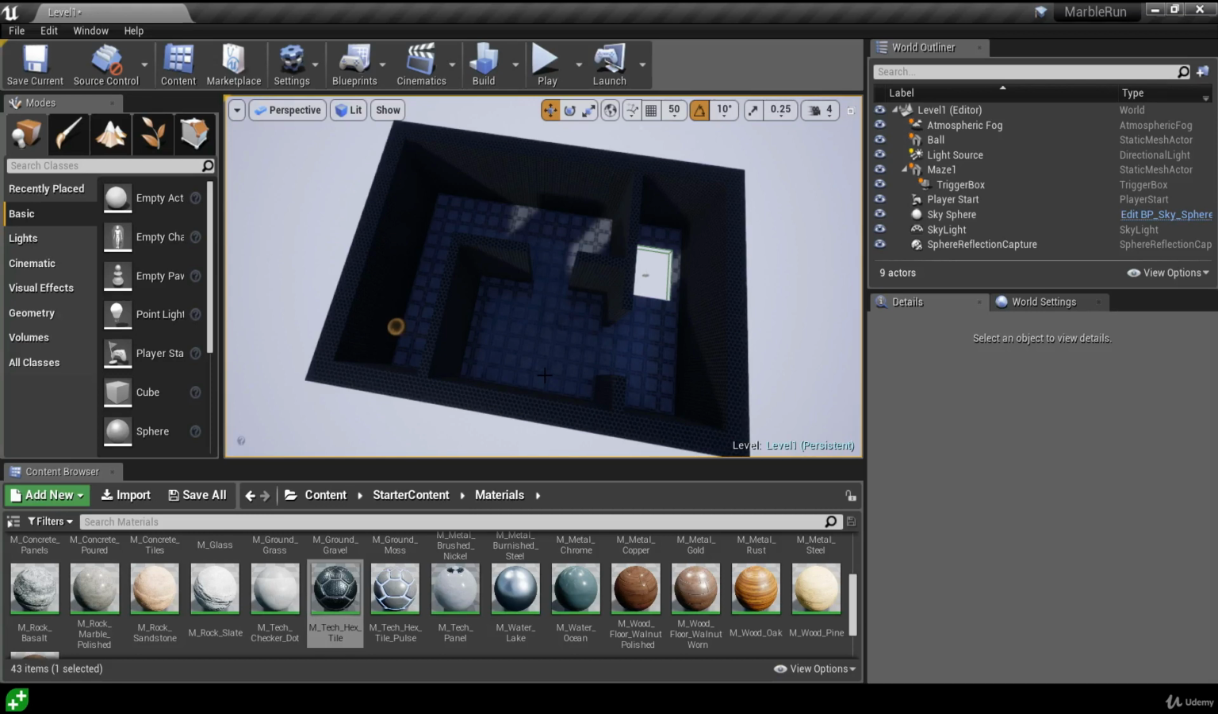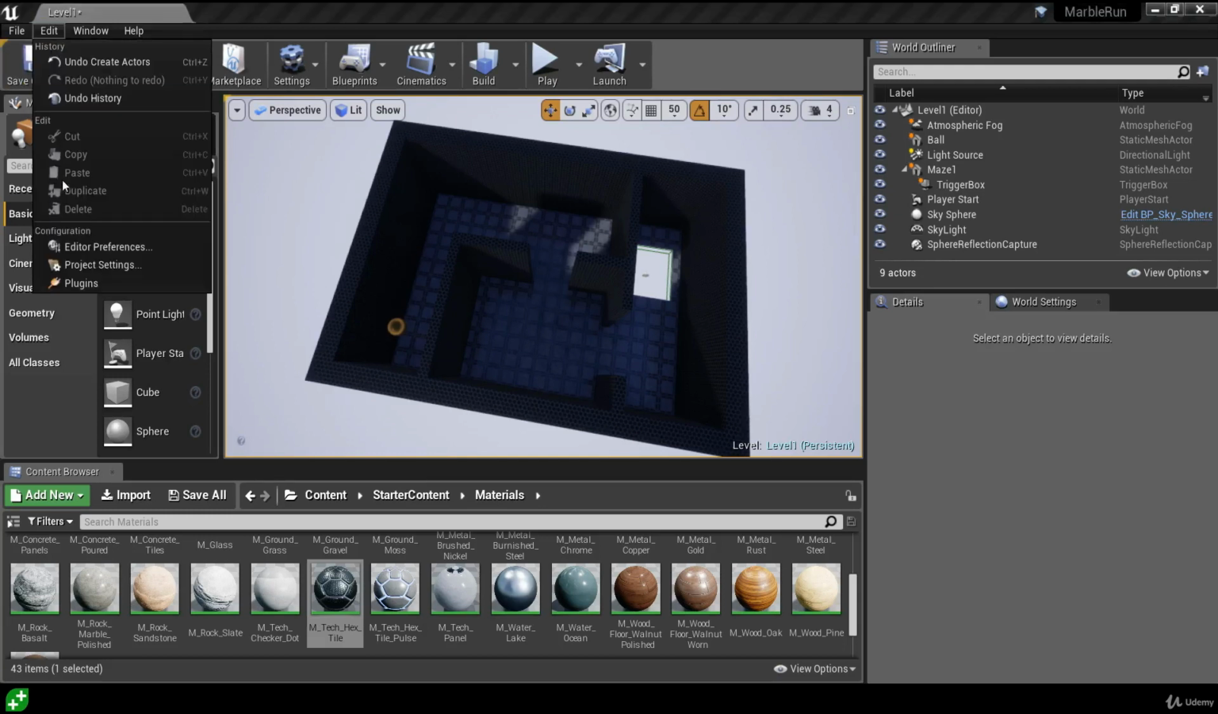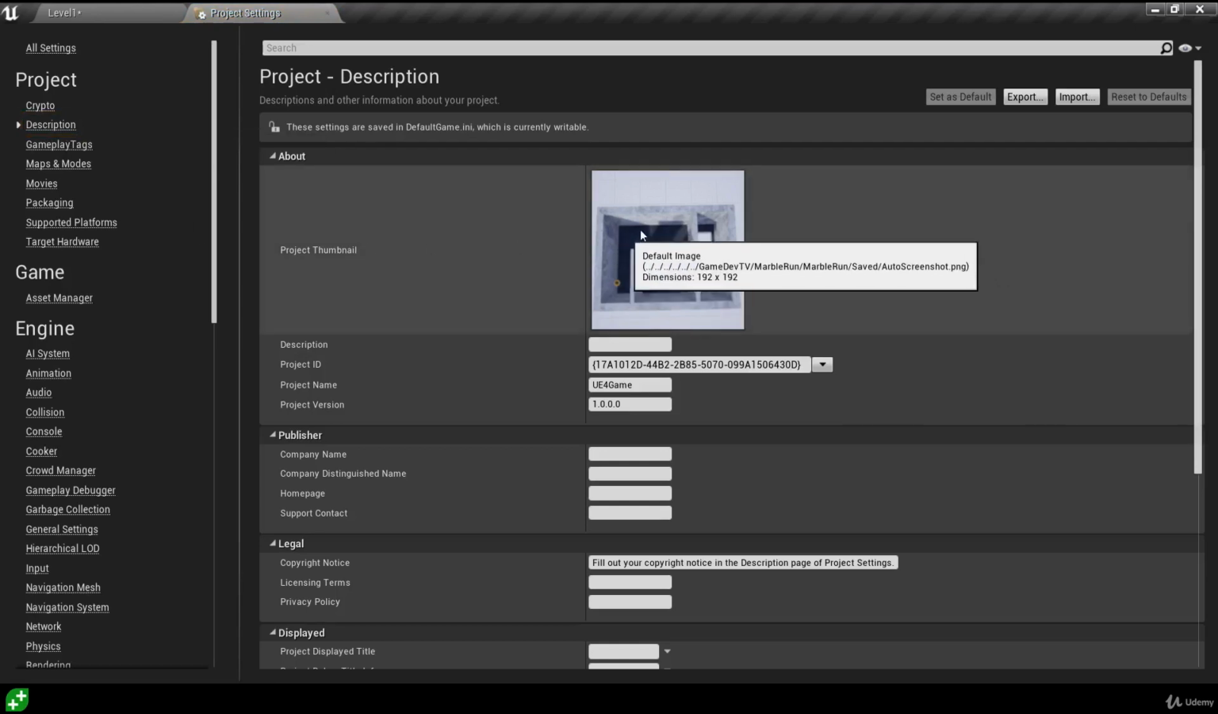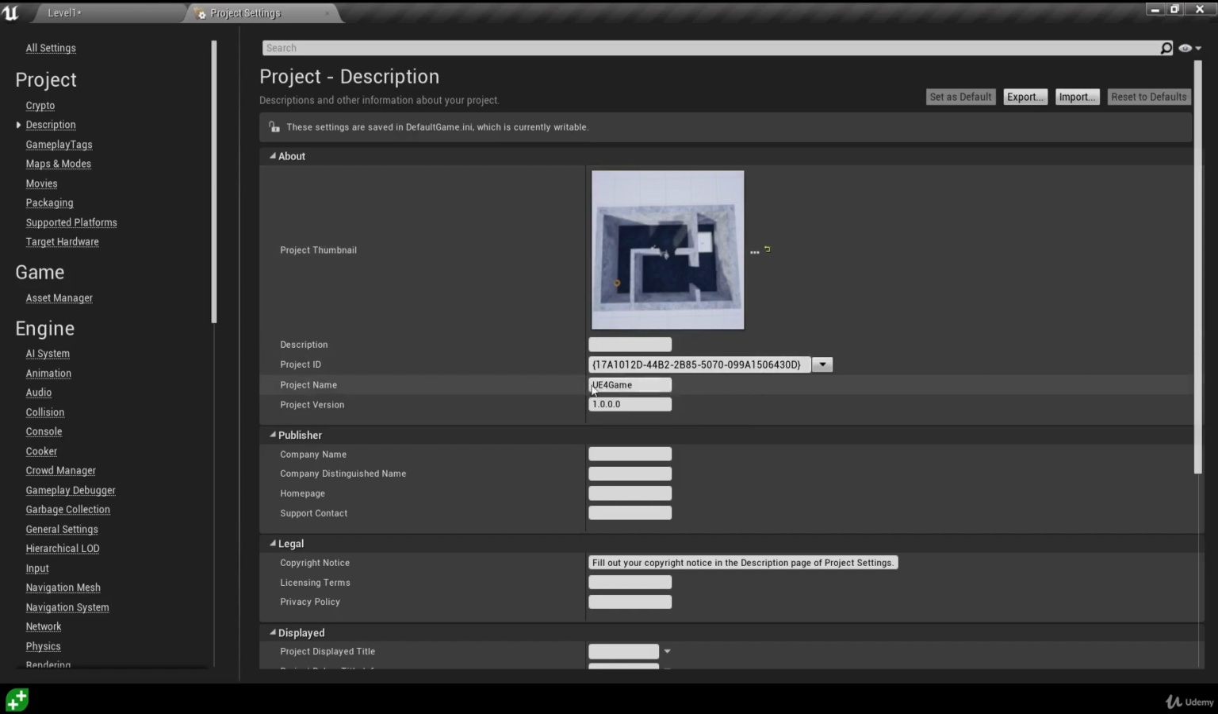So to do this, we want to come to the project settings, and we can find this by coming up to Edit and then Project Settings. This has brought us to the Description section of the project settings, and there's some basic things we can do here, just like changing the default icon for our project that we see in the Epic Games launcher, and we can also change the default name from UE4 Game to something else. For me, it's just going to be Marble Run.